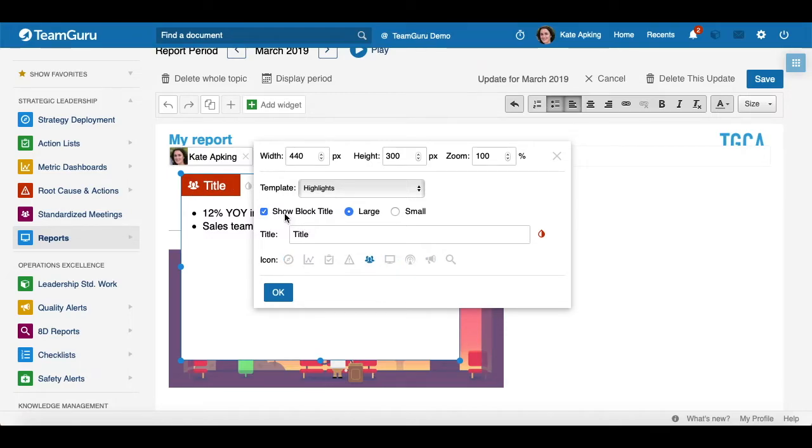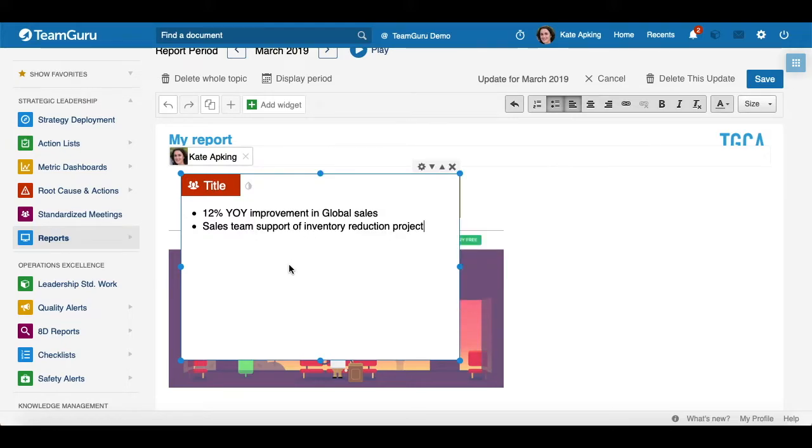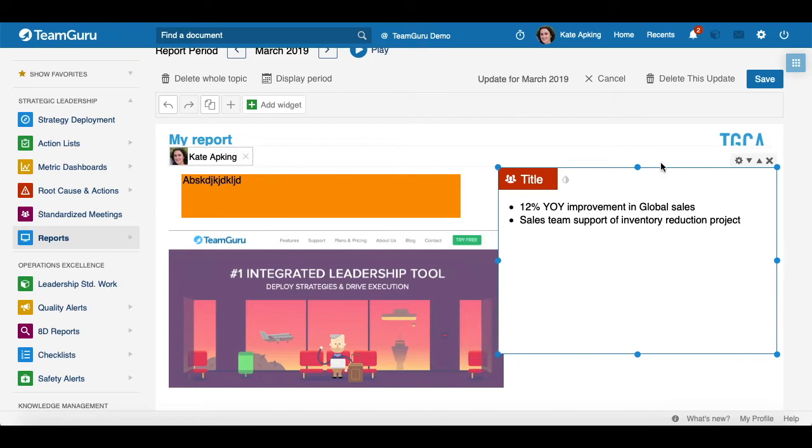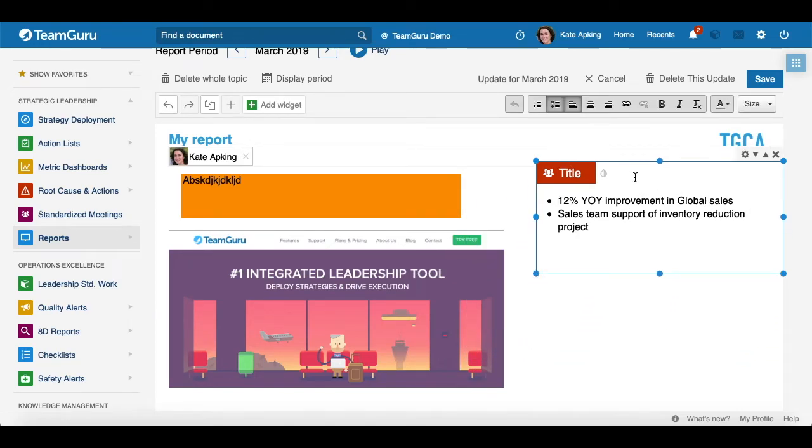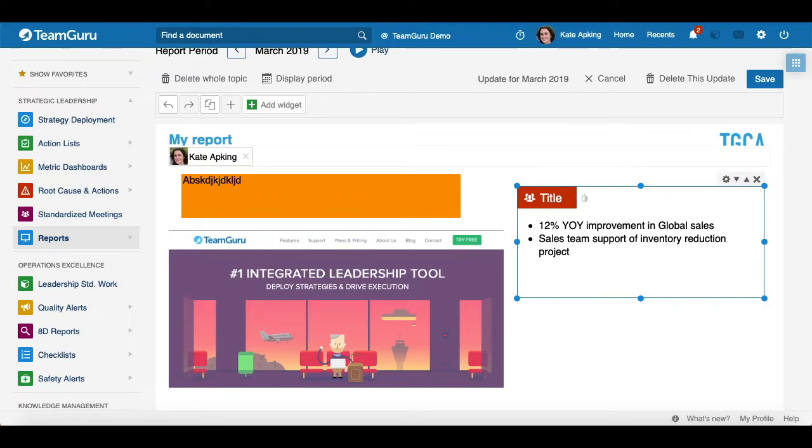And you can also decide if you would like to show block title or not. So if you don't want, it doesn't show. If you do, it will show right here. And you can also select what size, large or small. And then you just click OK. And once again, you can move it wherever you want in a slide. You can adjust the size with dragging the arrows.